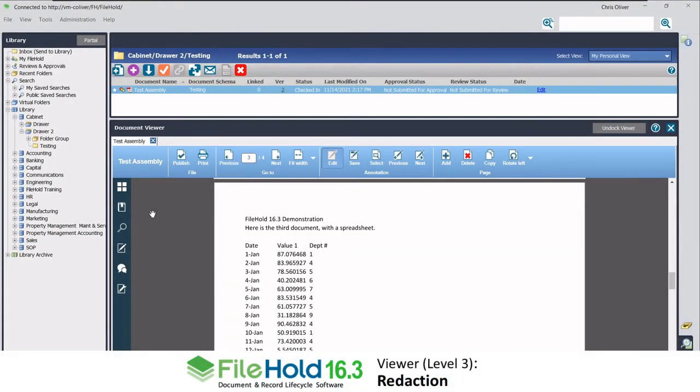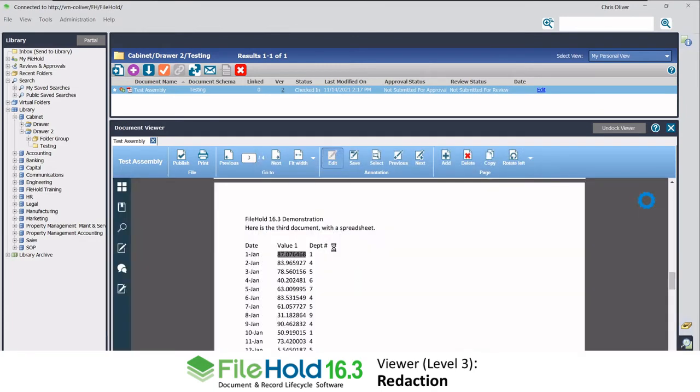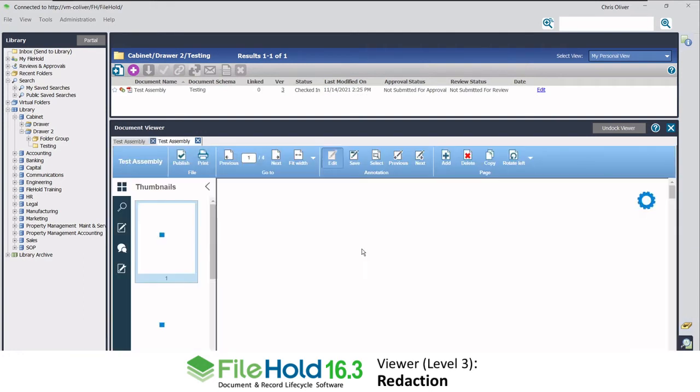FileHold now offers redaction as part of our new Level 3 viewer. Here, for example, you see a bunch of values that I have, and as a Level 3 viewer, I can highlight some of the text if I wanted to, and then select redaction. This will put a temporary black bar over top of it that I can then save. Once saved, I can publish this as a new version of the document. Let's say, for example, I make this a new version and say OK. Now, anybody else who opens this document will see this as a fully redacted version.